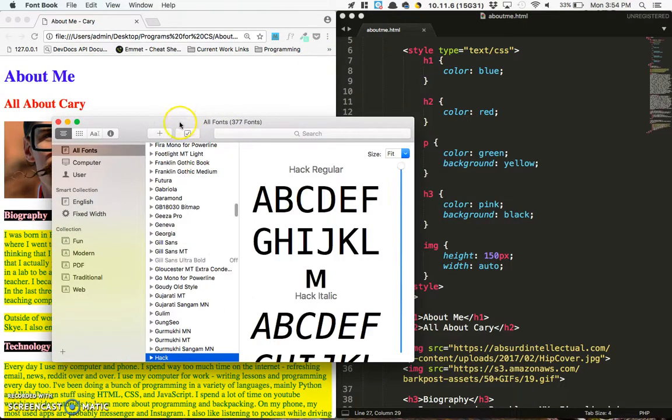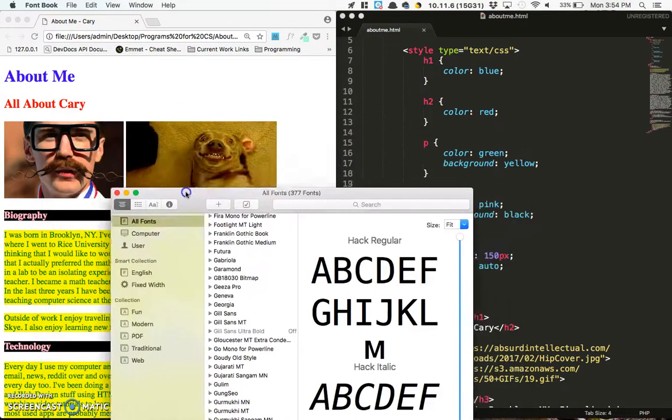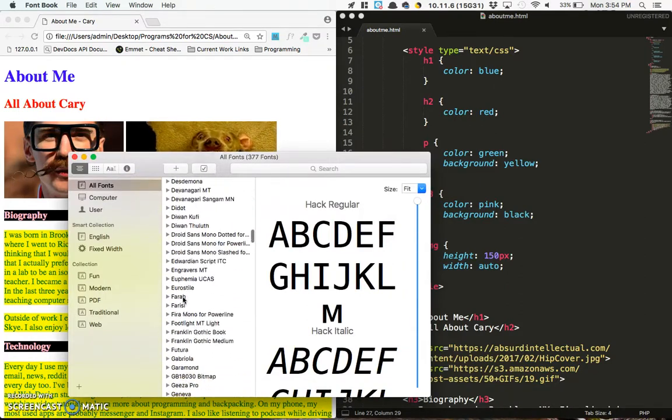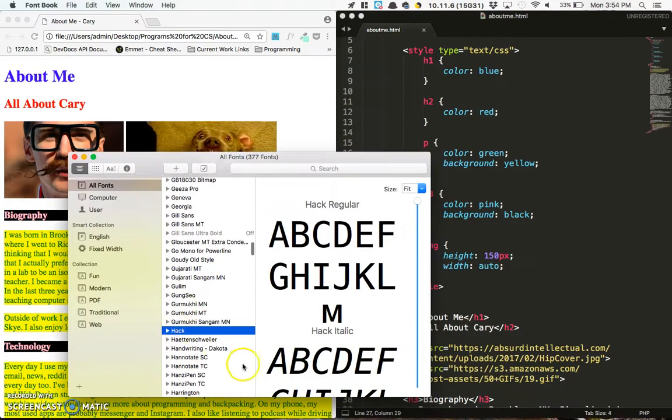Once you get your Font Book open, this is a collection of all the fonts that your computer has. So you can go through this Font Book and find a font that you like. And I already did this. I found this font called Hack.